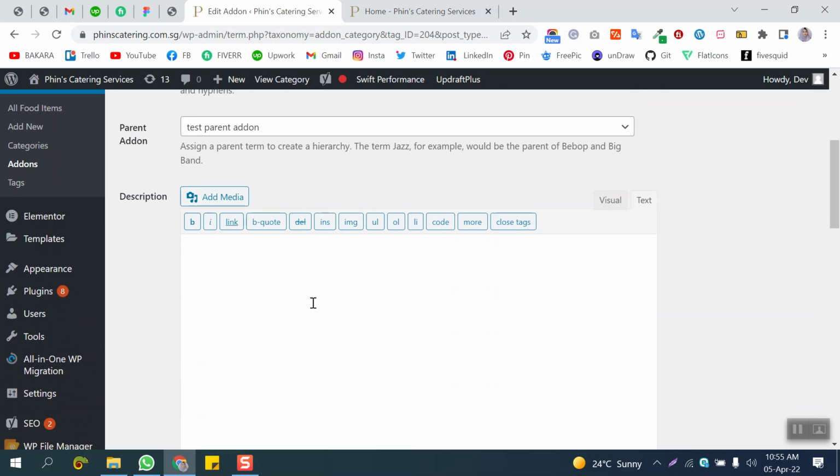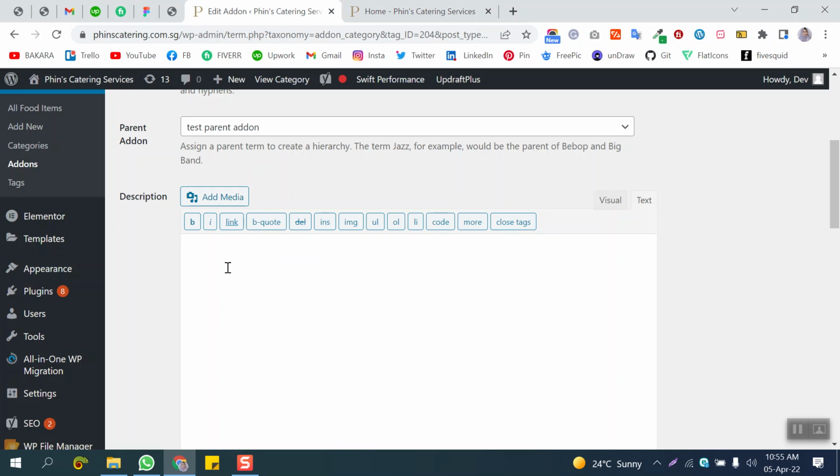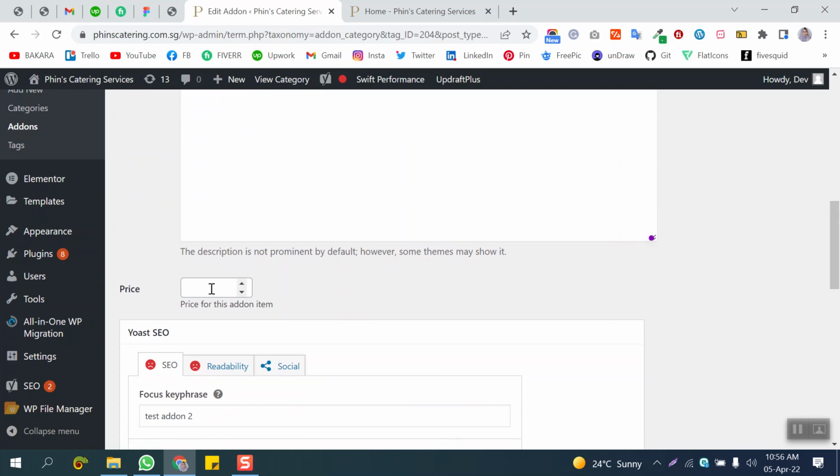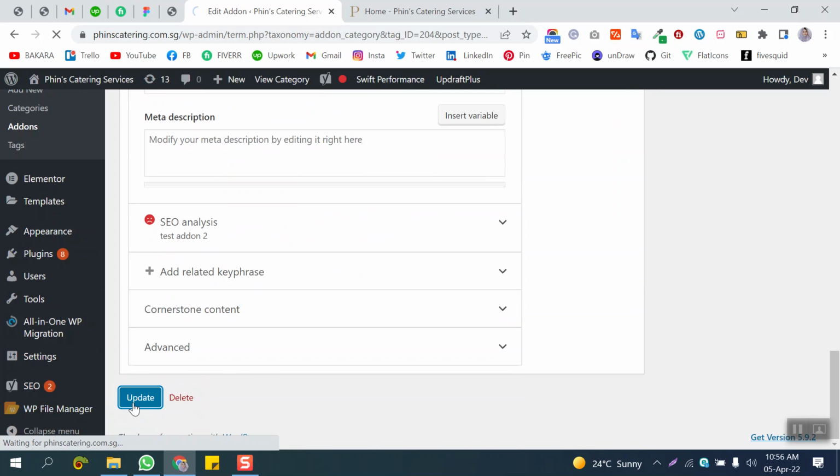The name is test add-on 2. In description, you can write all the descriptions. For example, here biryani rice, everything is here. These are the descriptions. For description, you can add here. So I'm giving test description. I'm just copying and pasting. Okay, and then you have to set the price. I'm keeping the price as $10. Okay, that's all. Then just simply update.